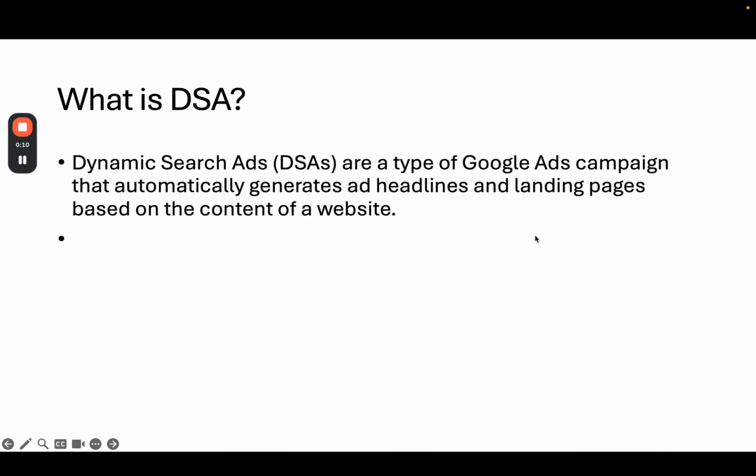In this lecture, we are going to talk about dynamic search ads. So now, if you ask me what is DSA or dynamic search ad, basically dynamic search ads are a type of Google Ads campaign that automatically generate ad headlines and landing page based on the content of a website. So if a page has different content, your ad will be automatically adjusted and fluctuated as per the landing page of that page.